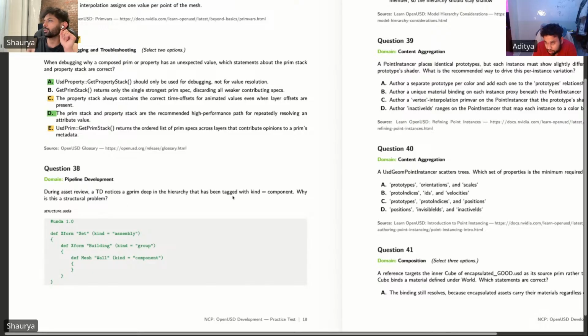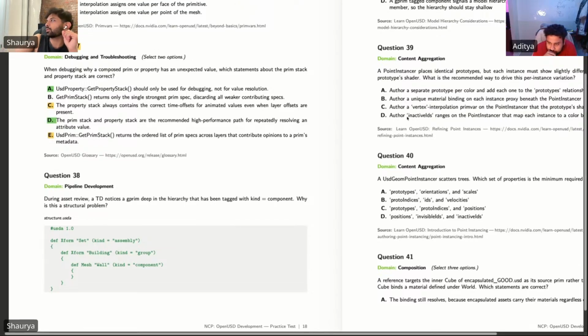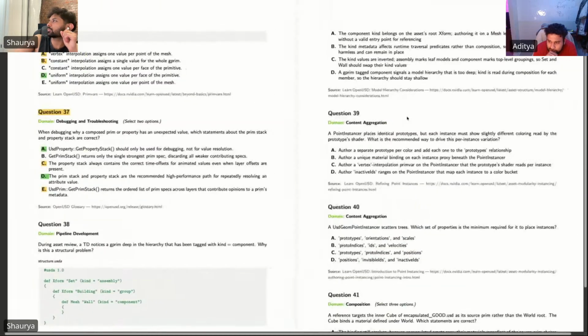During an asset review, a TD notices a gprim deep in the hierarchy that has been tagged with the kind component. Why is this a structural problem? It's not a structural problem. Why is the prim deep in the hierarchy? I think we have done this question somewhere. Yeah, I know we have not done the question. Technically, group should come above, but it's vice versa.